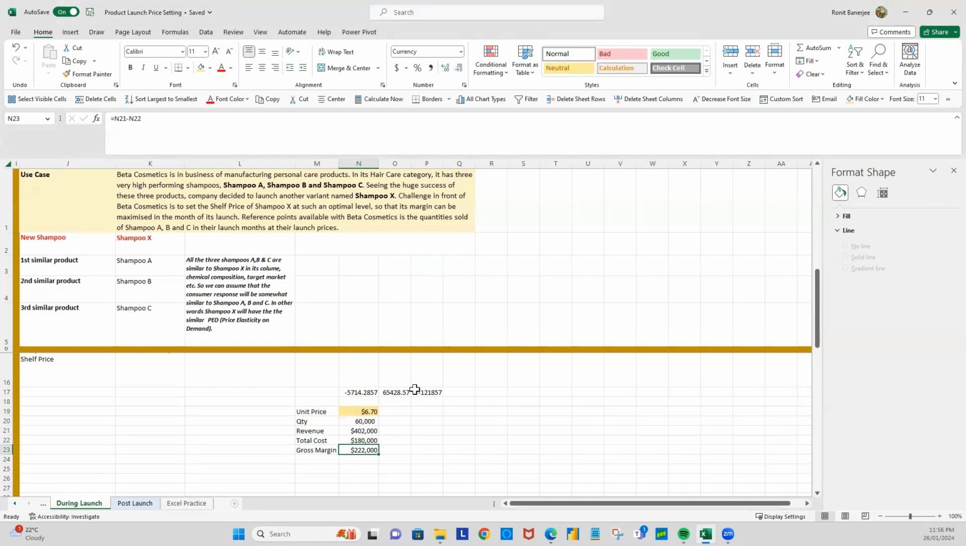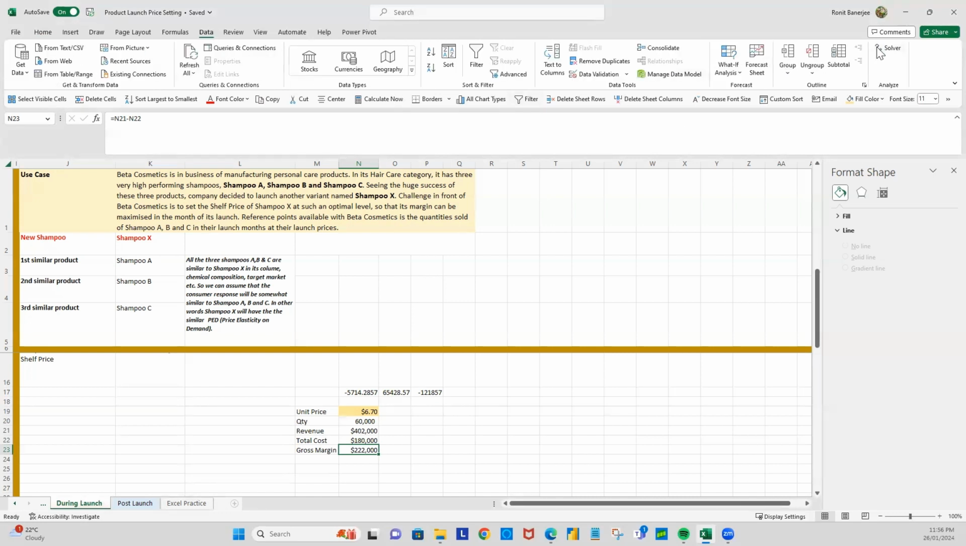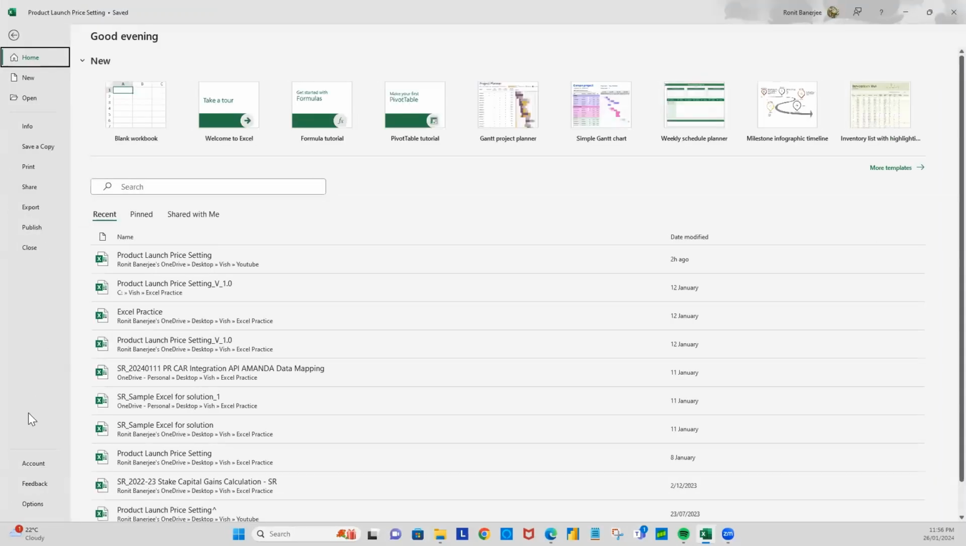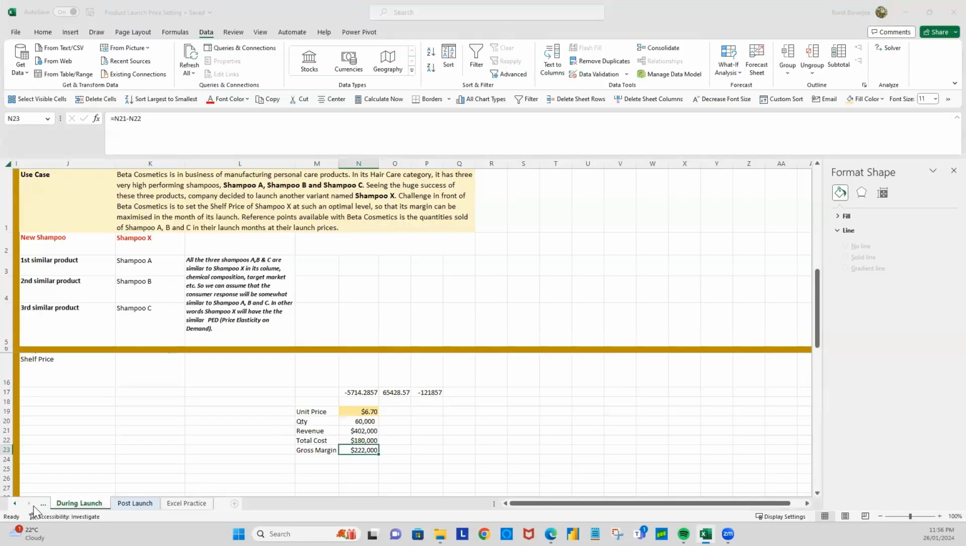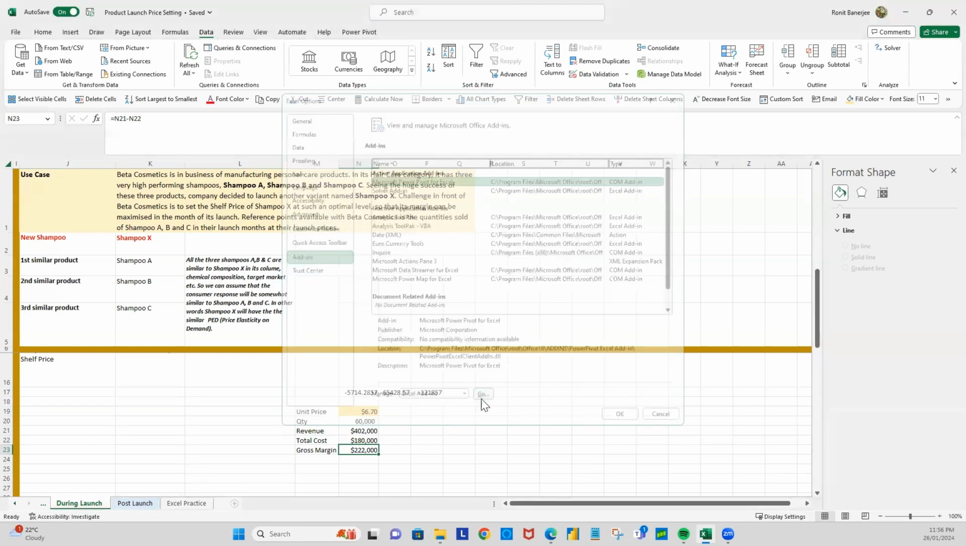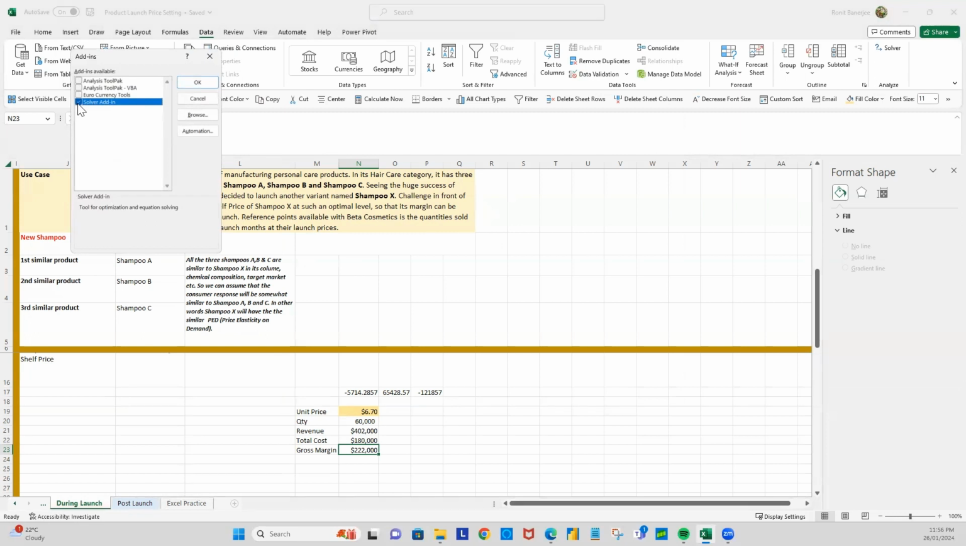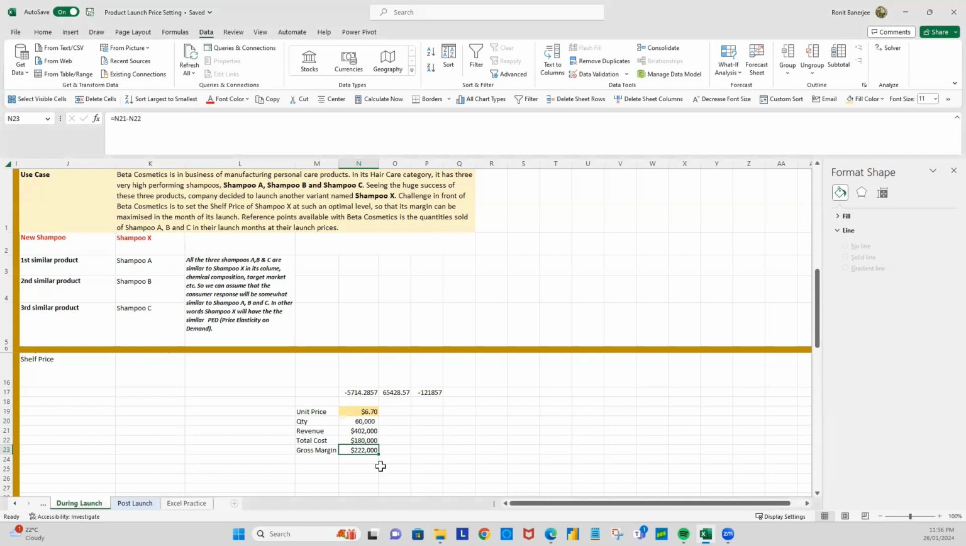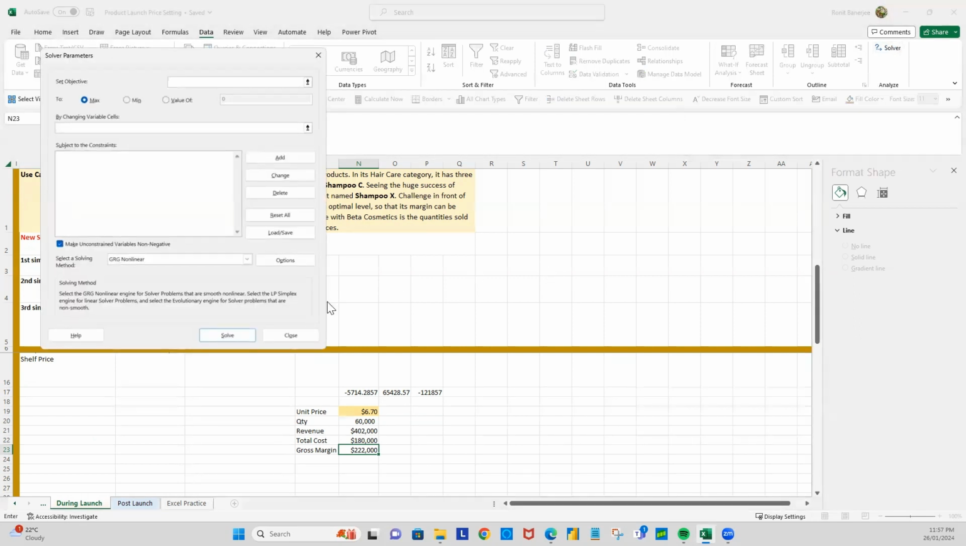To do that, I will be using Solver. For that, you have to go to Data and then go to Solver. If you don't have Solver, because it doesn't come as a standard add-in, you have to go to File, then Options, then Add-ins, and since it is an Excel add-in, if you say Go, you can see the Solver add-in, which needs to be checked. In this case, it's already checked, so I don't have to do anything. Then I'll be invoking Solver.